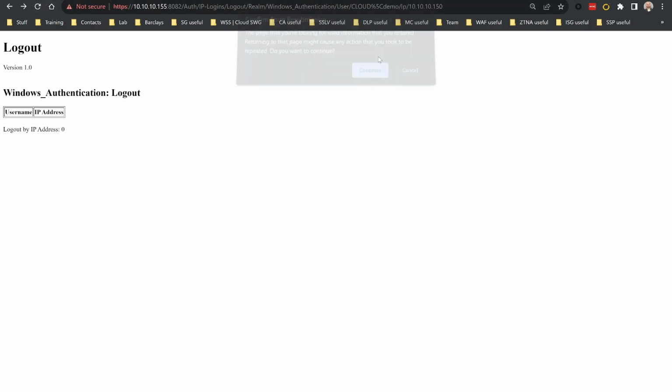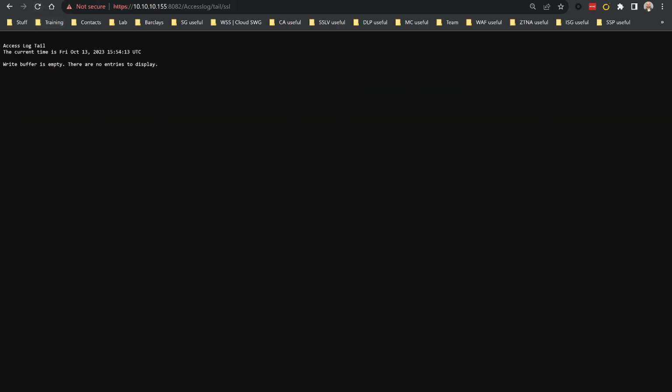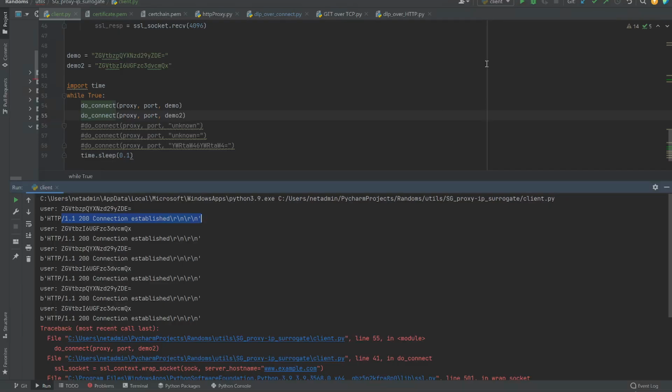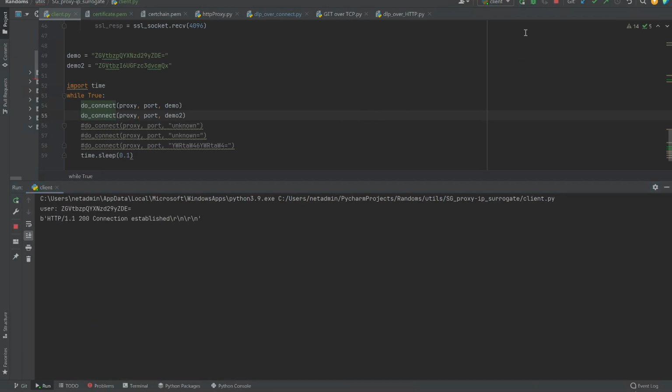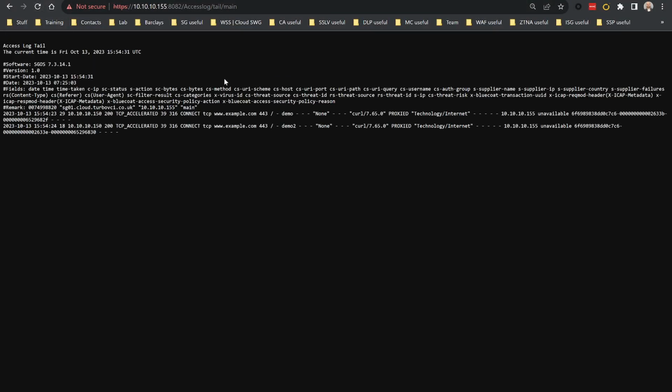Did I log out that user? If I do a refresh here, I think I might have lost it. I might have to run it again. Let's run it again. So let's run this loop just once. That should do. And if I do refresh here and refresh here, so I now see the demo because they were both encoded correctly.